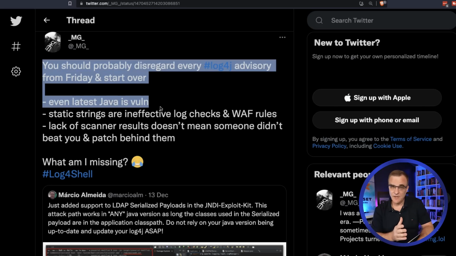Now, some people have discovered that even later versions of Java are susceptible to this attack. So just updating your Java is not enough. You need to make sure that your Log4j software is up to date.